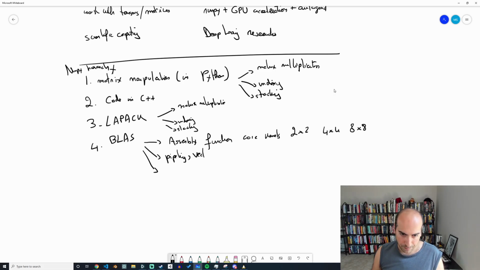There's vectorization, which is essentially parallelizing instructions. Imagine you're doing something like a dot product. You have these two vectors, and what you basically want to do is multiply this entry by this entry, this entry by this entry, this entry by this entry.